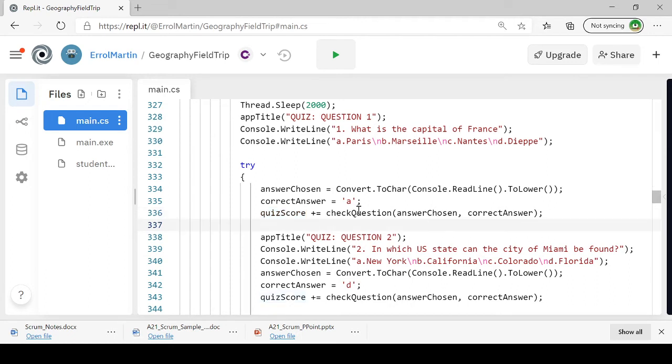So in other words, I farmed out, I've delegated the responsibility of checking whether or not the answer that was given is correct for that particular question. I've farmed that out to a method. Now you don't have to do that. Does it make it any more efficient? Possibly not, but I've just done that, I guess, just for something different.